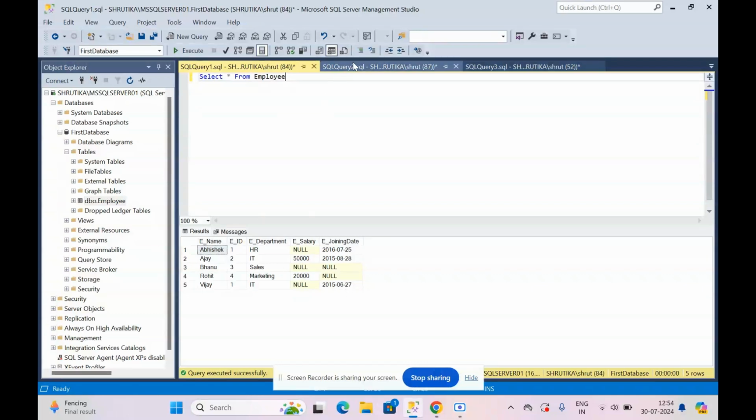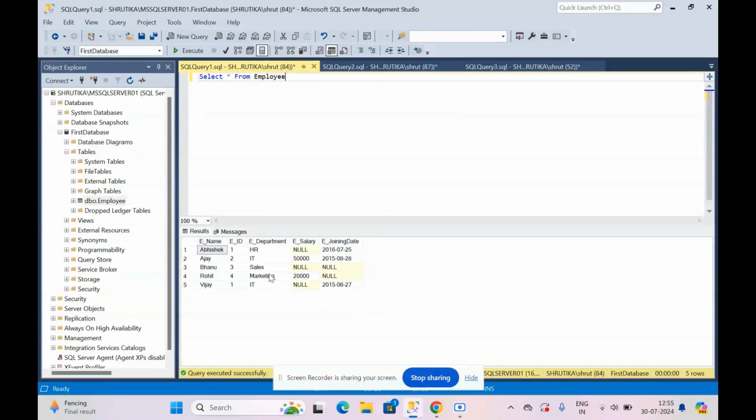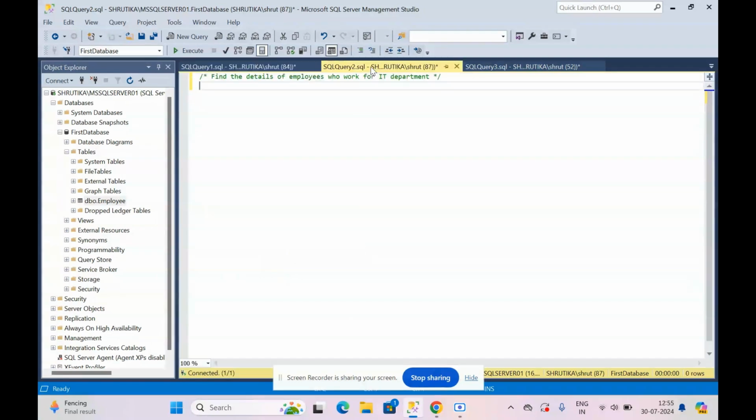Now let's go to our next question. Our question is: find the details of employees who work for the IT department. So we had this department, and there are two employees who work for the IT department, Ajay and Vijay. So we need this as the answer.